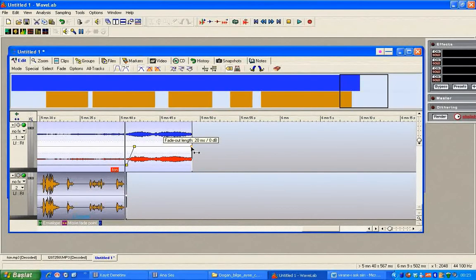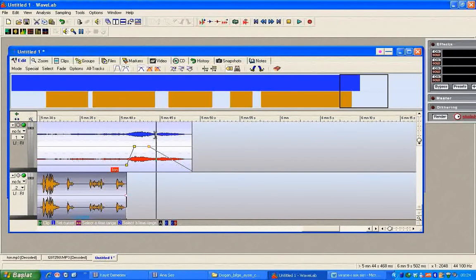And if we grab the small square and pull it back and slide it back as far back as we can, then the instrumental music will slowly die out.